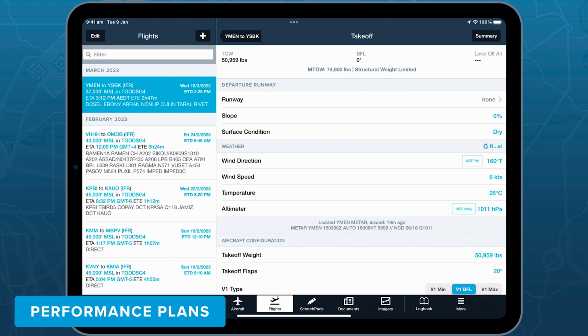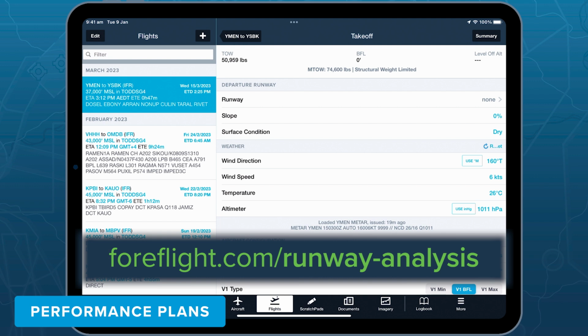Takeoff and landing data is available for all piston aircraft and for turboprops or jets under runway analysis. This is available for an extra additional add-on feature. The performance data in this section comes directly from the manufacturers. We have an extensive database of supported turboprops and jet aircraft, and while we don't have every single aircraft, we are working to support as many as we can. You can check to see if your aircraft is supported by going to foreflight.com, runway analysis, and checking to see if your aircraft is listed.